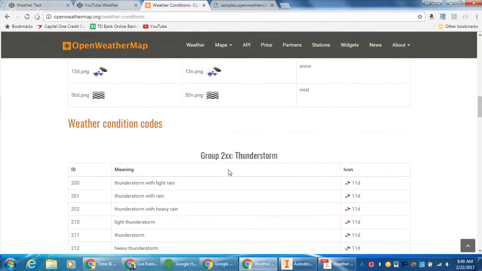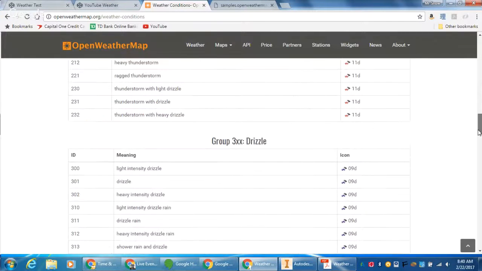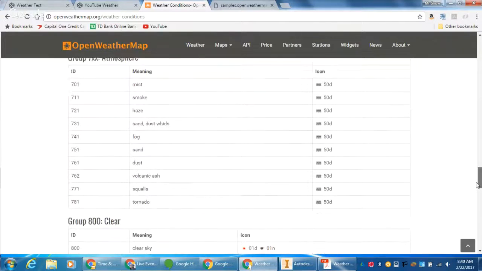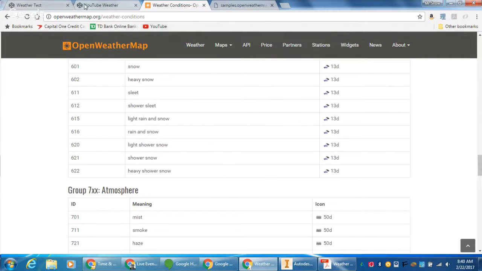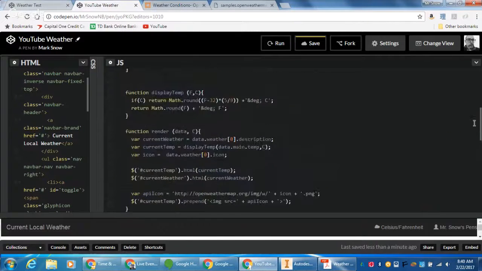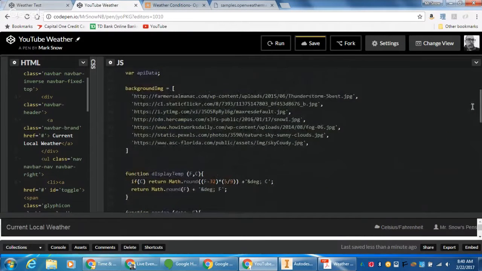Remember, we broke up the backgrounds based on the 200s group, 300s group, the 500s group, the 600s group, and so on and so forth, right? And we have each one of those corresponding in our array, our background image array. So this is at position 0, 1, 2, 3, 4, 5, and 6.